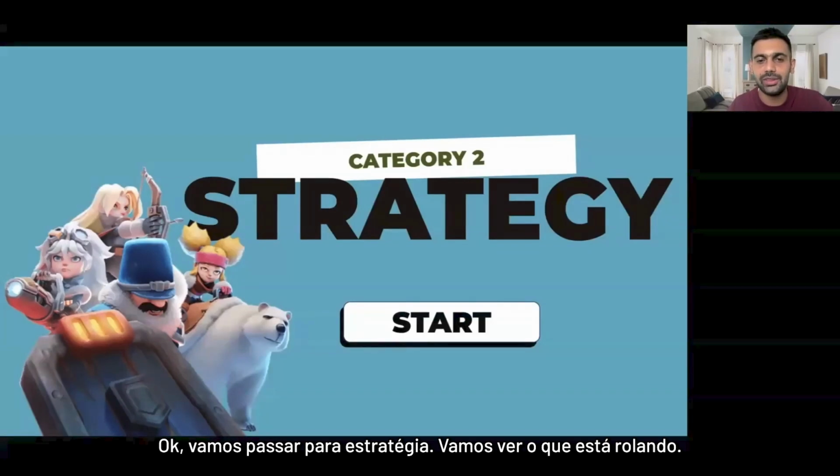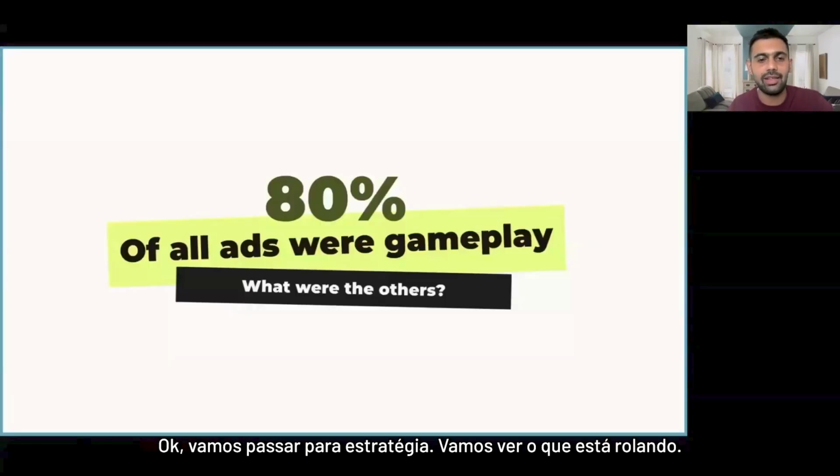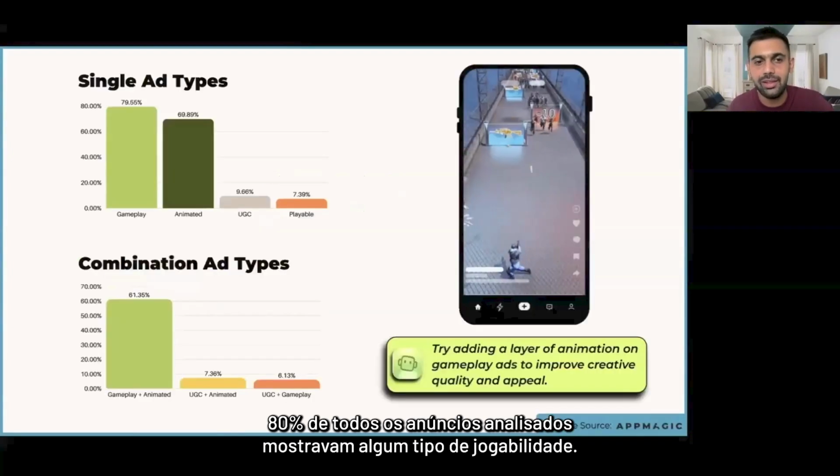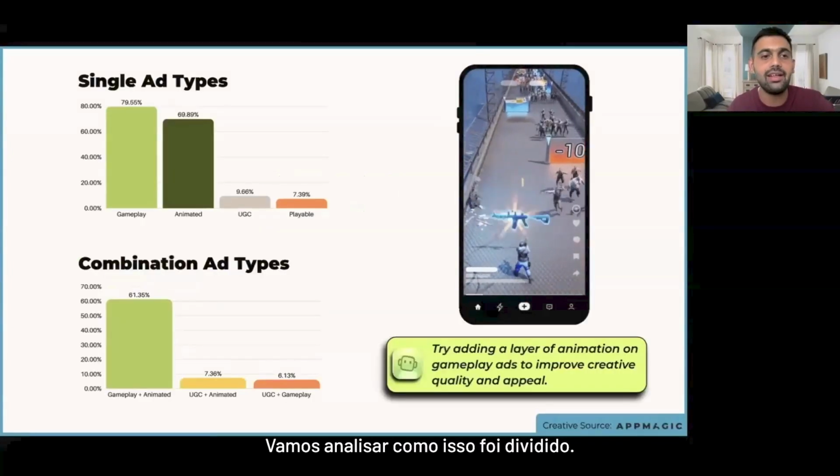Okay, let's move on to strategy. Let's see what's happening here. 80% of all ads here were, again, showing some amount of gameplay. Let's look into how it was split.